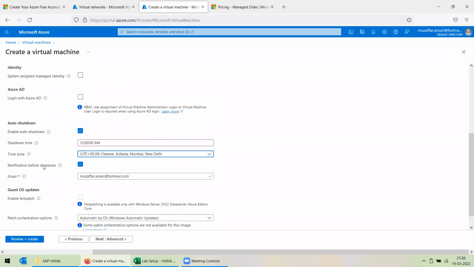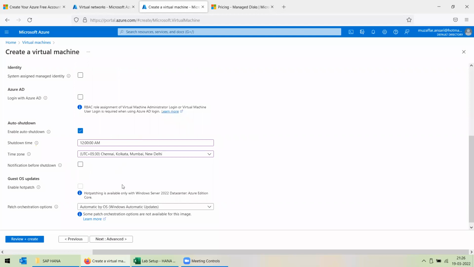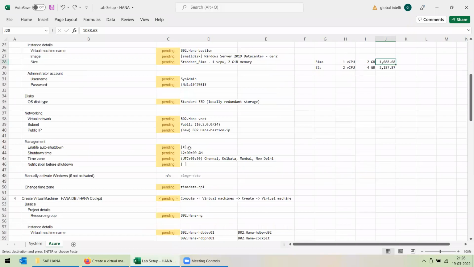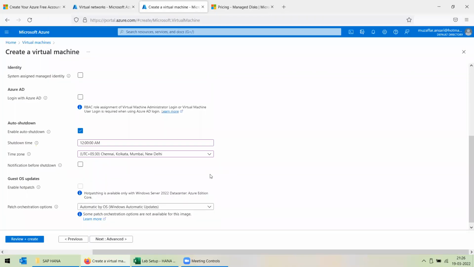Notification before shutdown: if you want a notification, you can enable it, or you can just click on no notification, because it will send you a mail. It doesn't make much sense, because it will send you a mail and then shut it down. Suppose we want to postpone the shutdown with the email notification, can we do that? No, because as soon as it sends the email notification, it will shut down. So you will not have enough time to go and postpone it. If you are working, it will be up to you to go there and manually postpone the time of the shutdown.